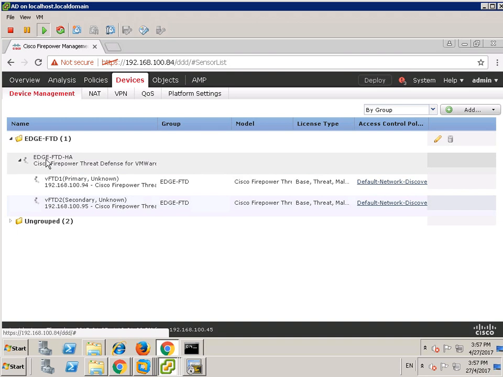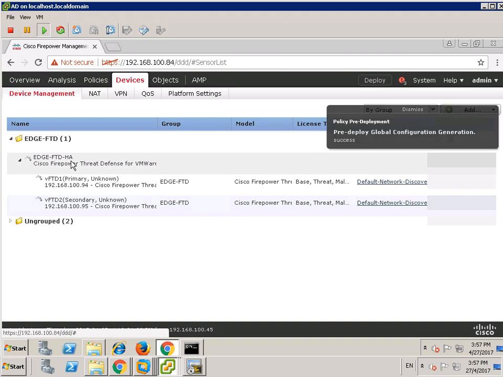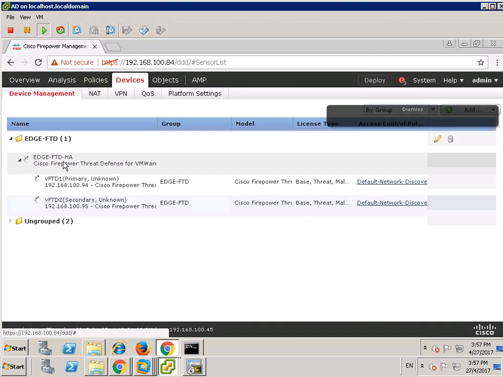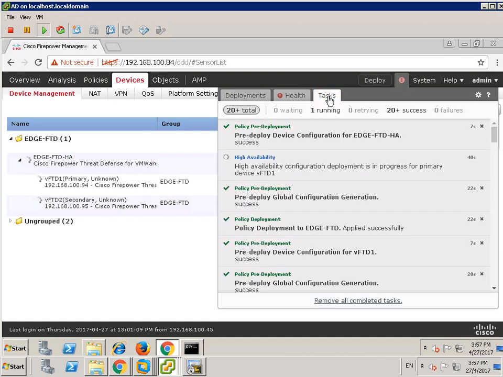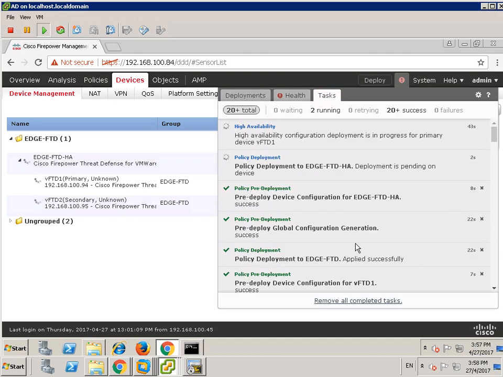So this is the high availability group we created, remember? Edge FTD HA. Now let it come up. It will take some time, and you can monitor what is happening over here under Task. It will go to primary, and from primary it will sync to secondary.